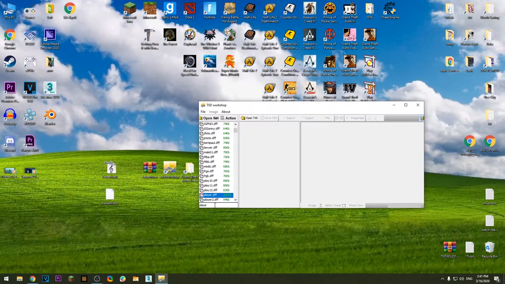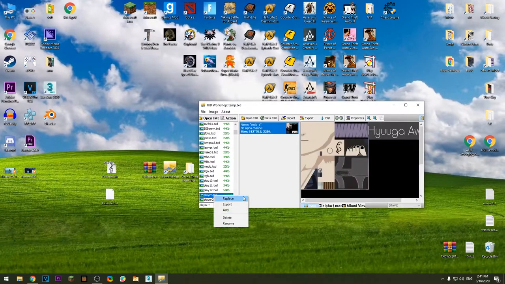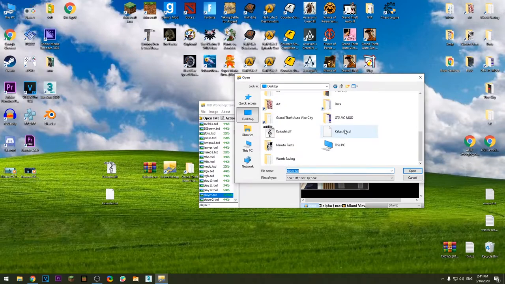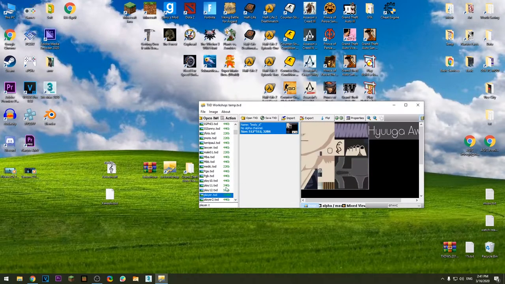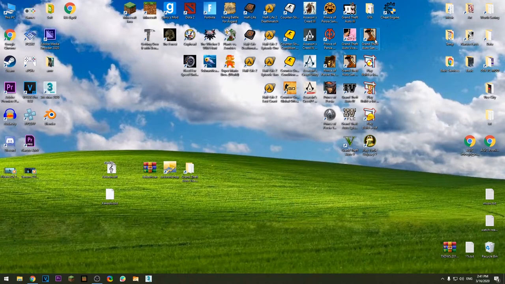Now go to player.txt, which is this one, press replace, go to desktop. Same way, choose kakashi.txt, this time press open, and that's it. Now we can close this software down and let's see if that worked.